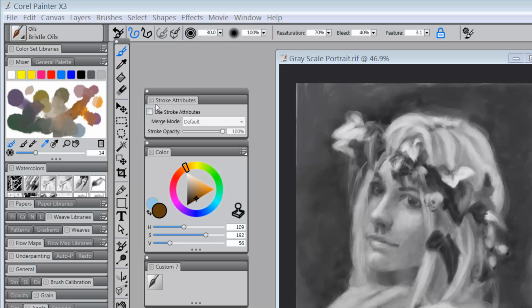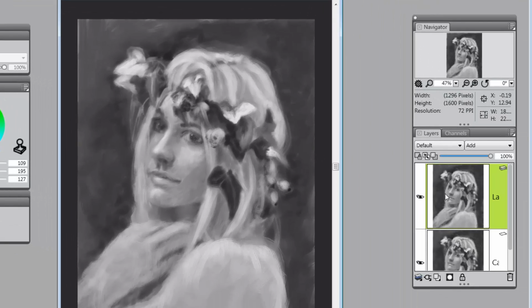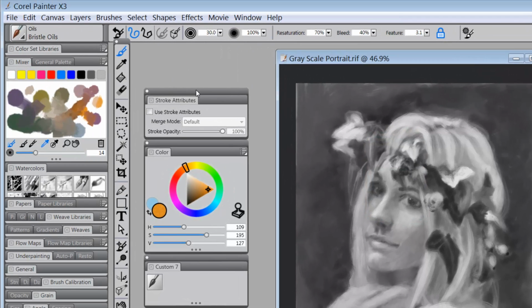Okay, so with this bristle oil, if I select a color from over here in the general color palette, let's get something kind of bright, and we come over here and paint on this layer. By the way, that's one of the important things: with stroke attributes, you're going to paint on the layer that has the pigment that you want to change, okay? You don't paint above it, you paint on the actual layer. So with the bristle oils, when I paint, that's not going to do me any good because it's going to cover everything up, right? So let's see what stroke attributes does.